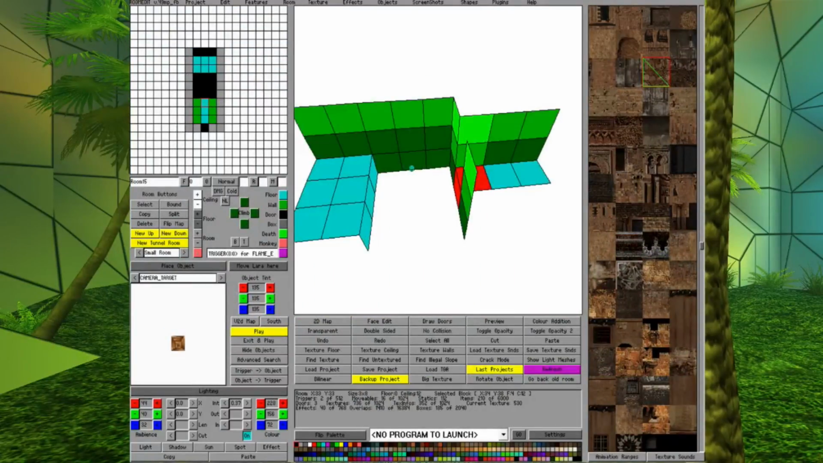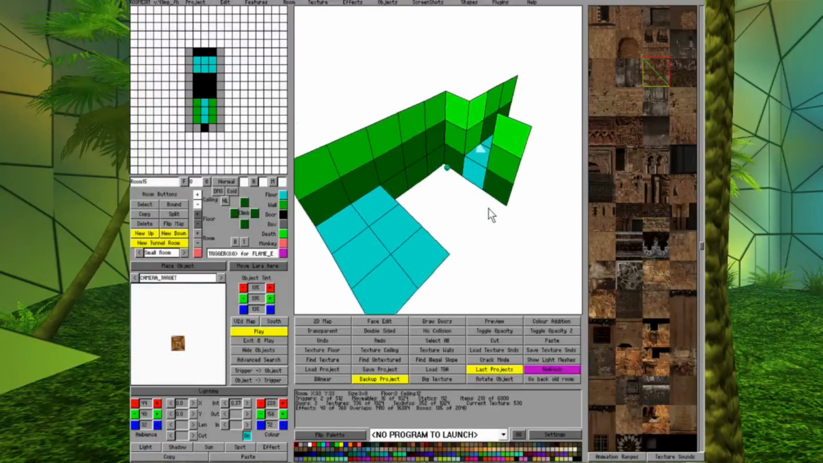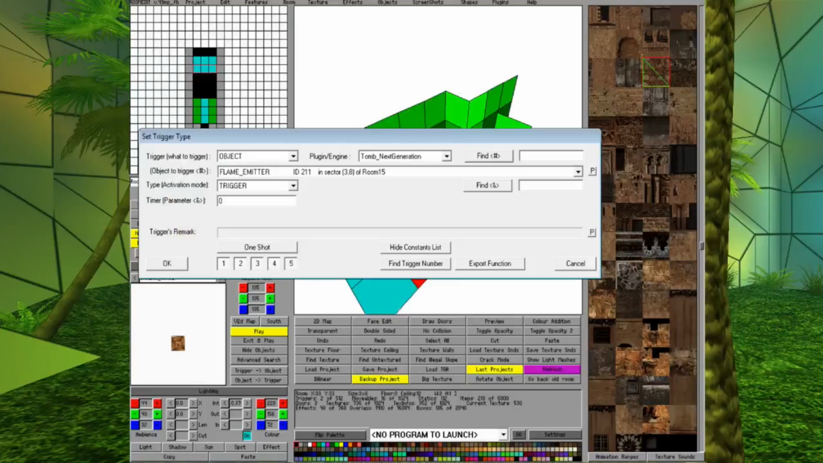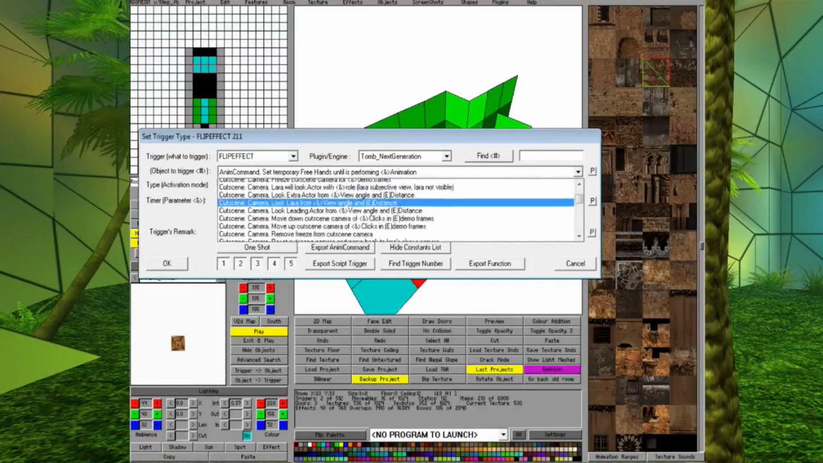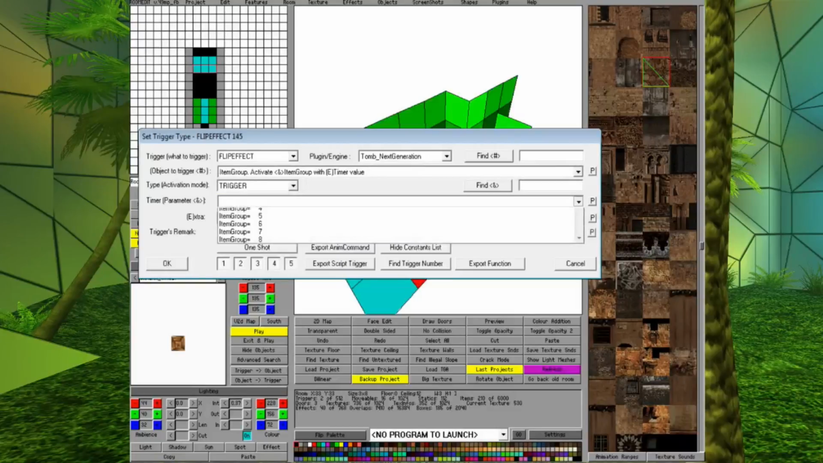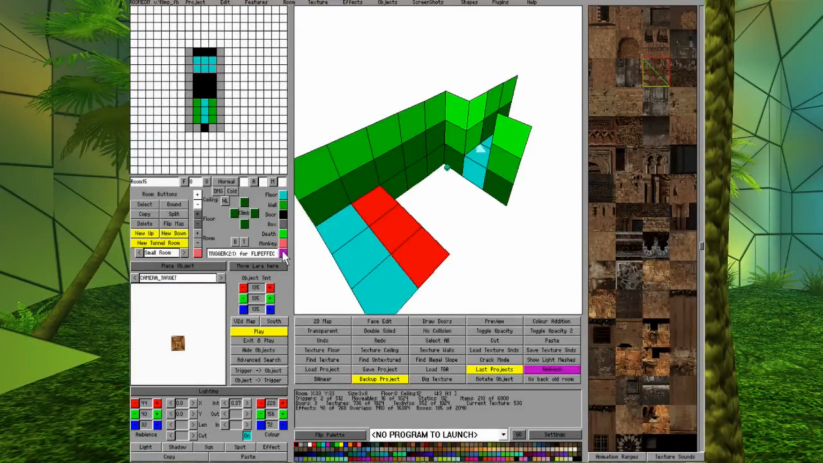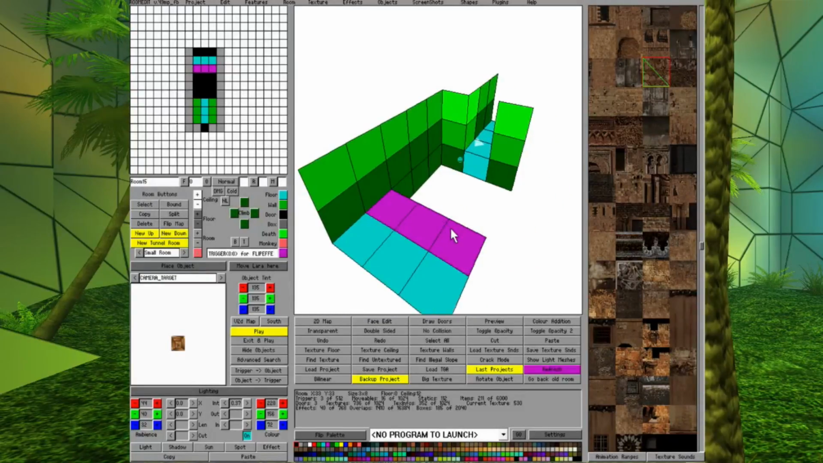So now I have an item group that will trigger both of the flames, and I am going to have this activate when Lara steps on this section. So once again we're going to drop down and we're going to find flip effect. We're going to scroll down and we're going to find item group, activate, and we're going to choose item group 2 this time. Okay, and we can set that trigger to those set of tiles.